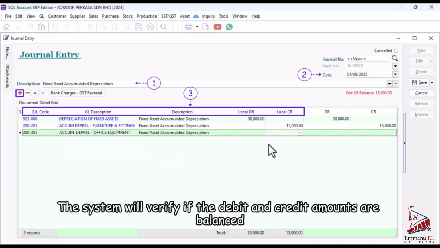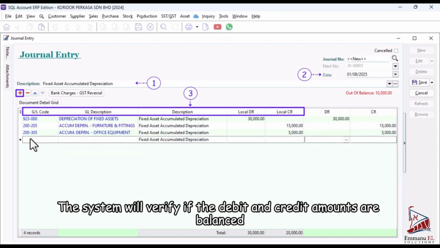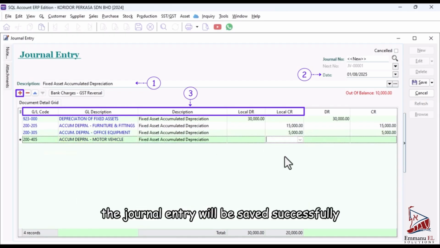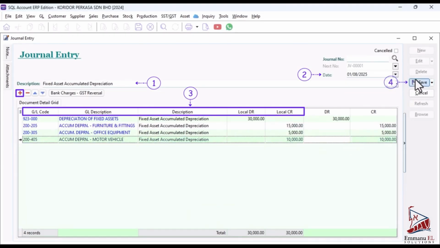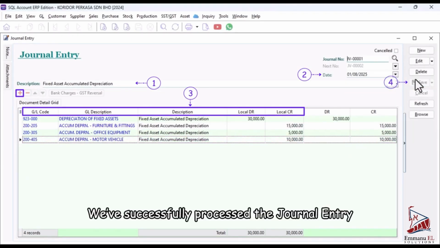The system will verify if the debit and credit amounts are balanced. If they are, the journal entry will be saved successfully. After you've done inputting the data, click Save. And that's it. We've successfully processed the journal entry.